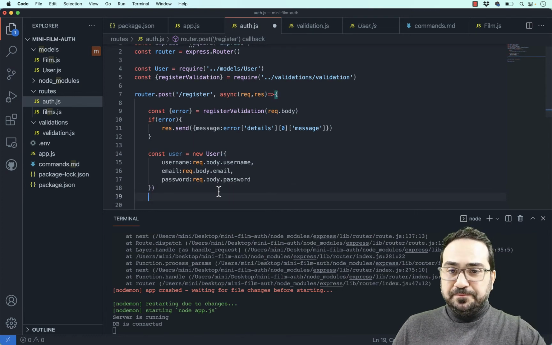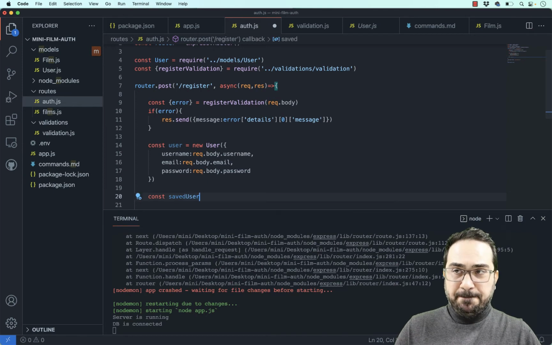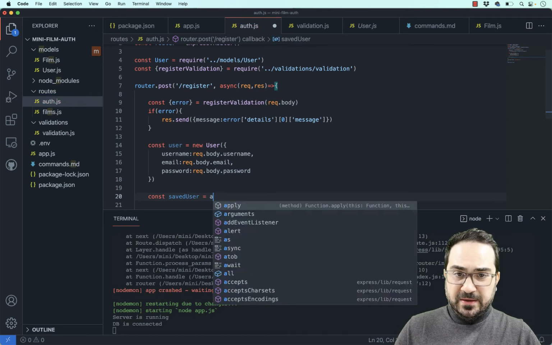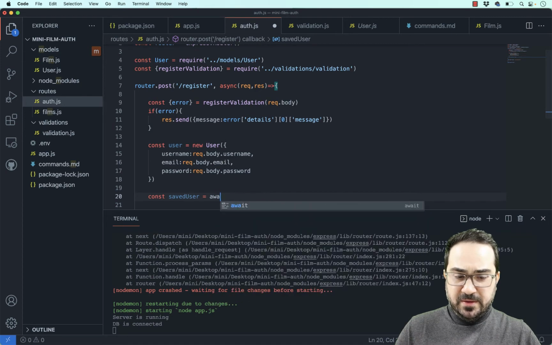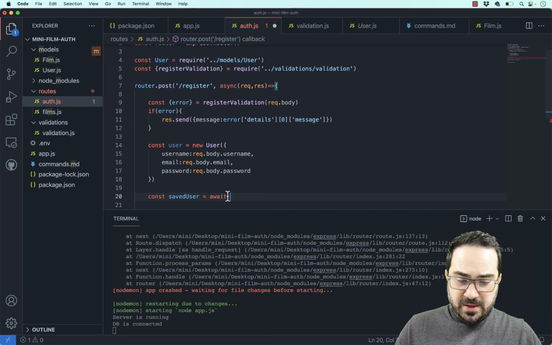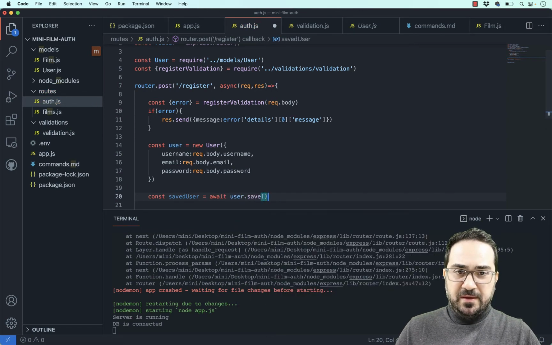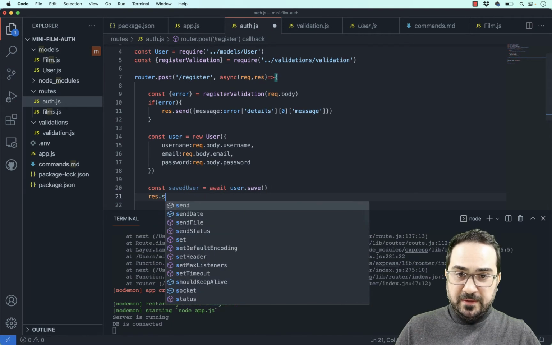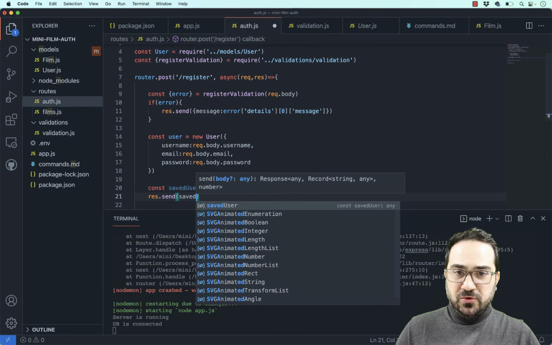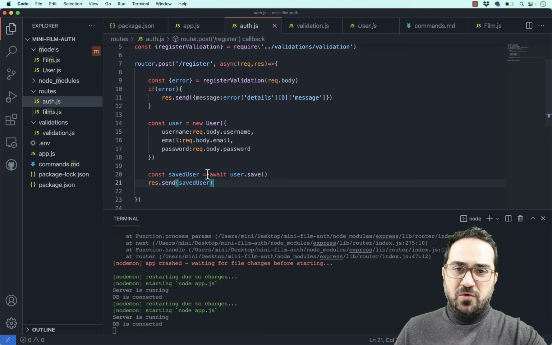So having this, I will create something like constant saved user and await here. I can use await because I already used the async here, the asynchronous call. Await, what I want to await, user, that's my user, dot save, and in MongoDB I can use this save to save the data. Res.send the saved user back to me, and that should be fine. So this code here, what it will do, it will save the data. This code here is my validation.